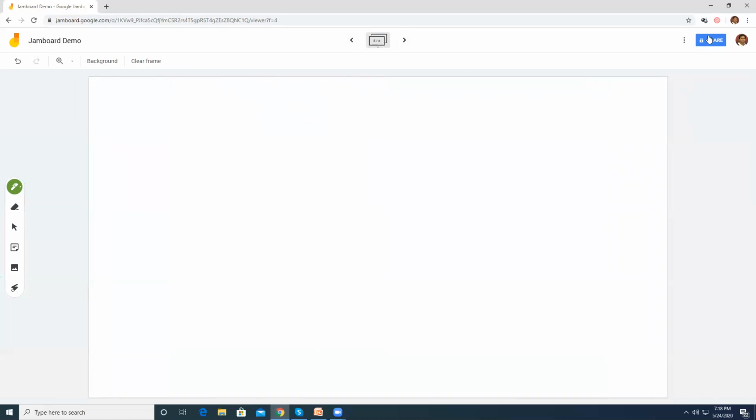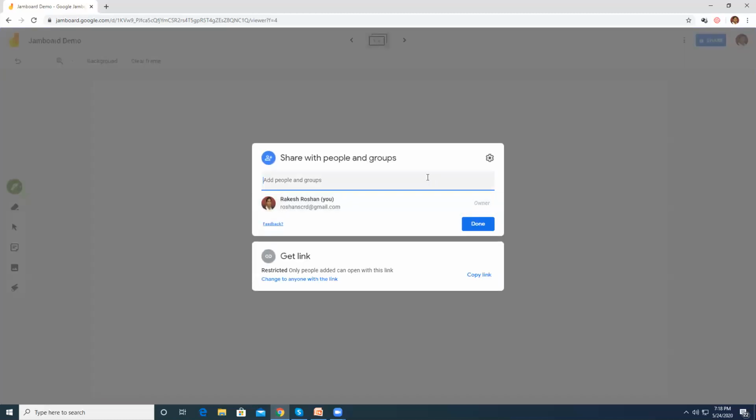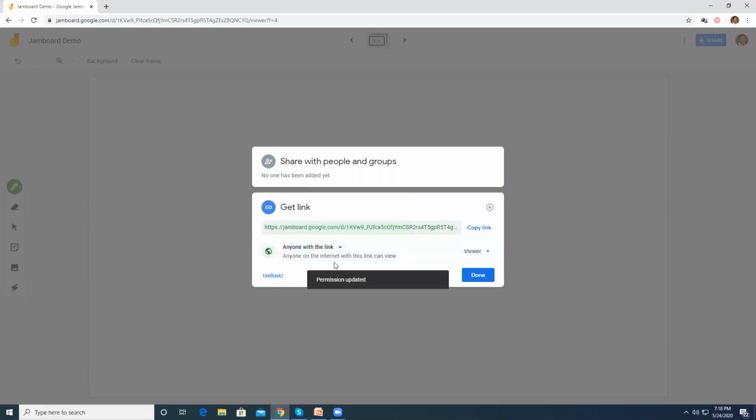And the next thing that you can do is you can share this. So now you can share this with people. You can see here, you can share this Jamboard. Anyone with the link can view, or they can edit also. Now you can give the permissions. You just copy this link, give it to them. They can only see it, or they can edit it.